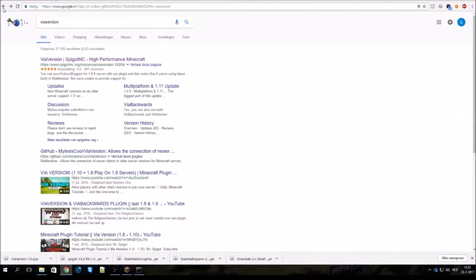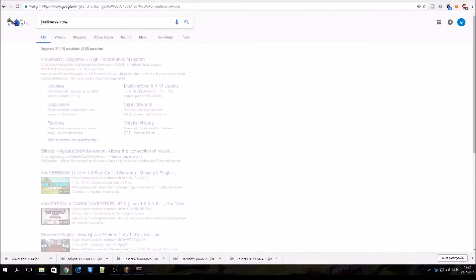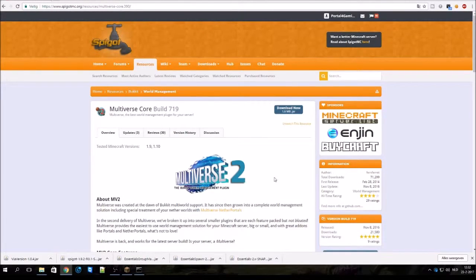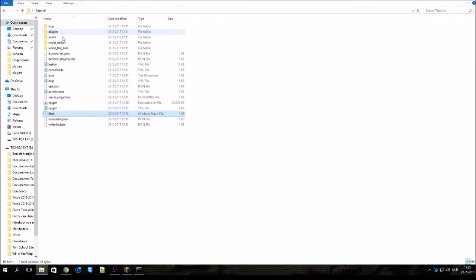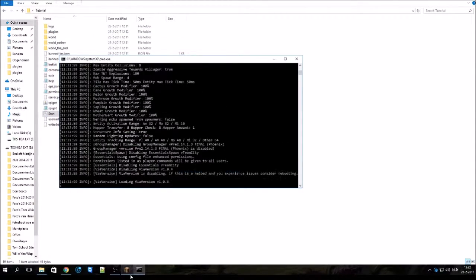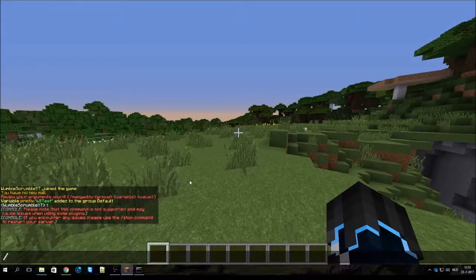But what if you want to create multiple worlds? Then you install Multiverse Core. It is really useful. It is probably useful at any version. So let's just install it, drag it into the plugins, reload the server, and make sure you have OP, because otherwise you can probably not access it.